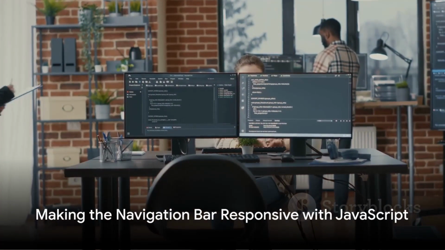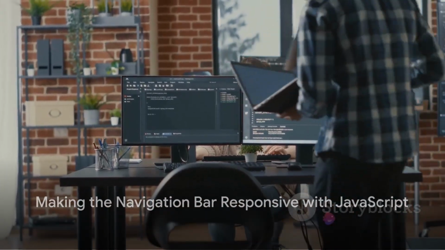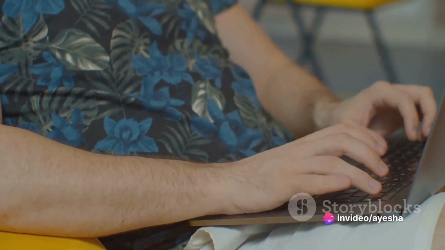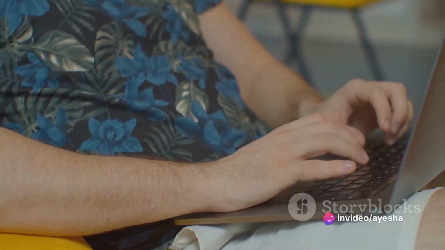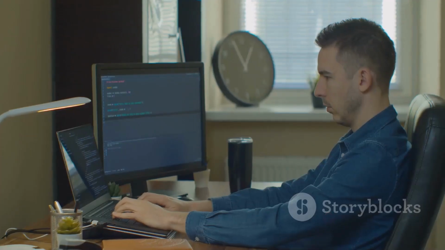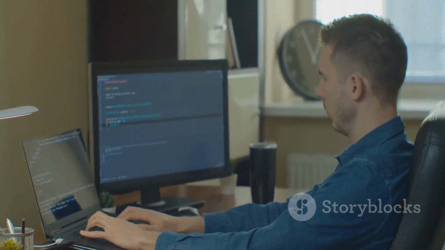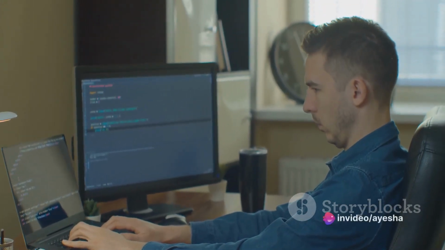Now comes the interactive part, JavaScript. JavaScript is like the muscles that make your web page move. It's responsible for anything on your site that changes without the page reloading. For your navigation bar, you want it to be responsive. This means it should change its layout when the browser window is resized.